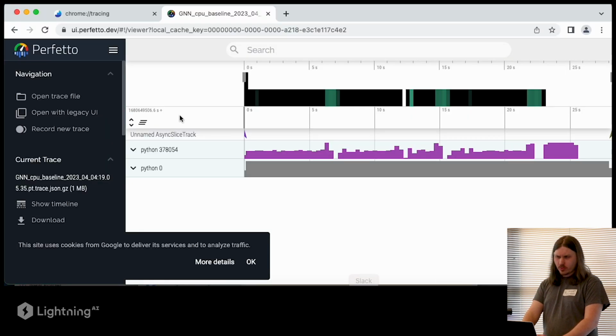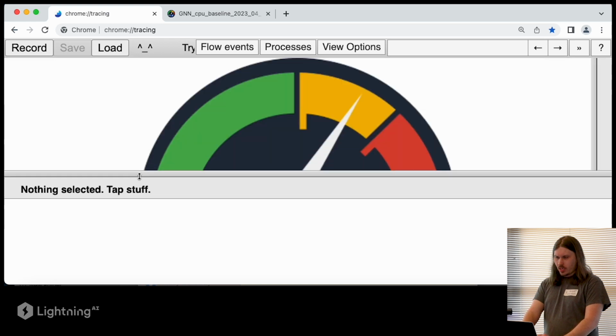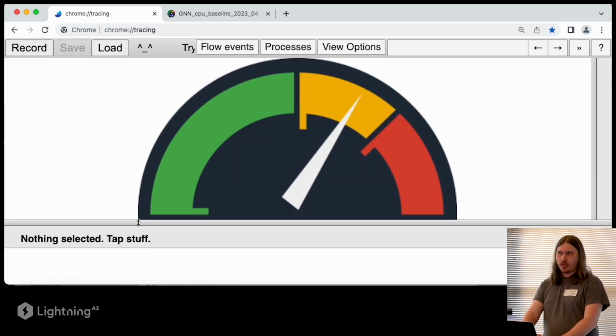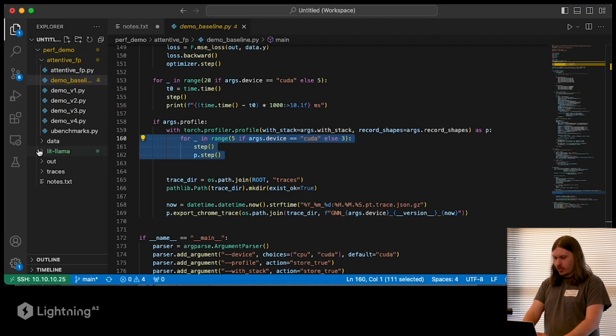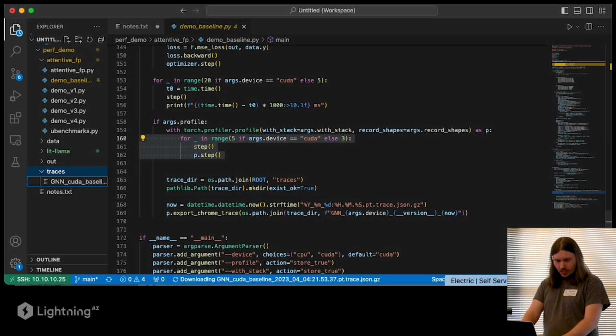So the way that we're going to view this, you can view it a couple different ways. TensorBoard will support this. I tend to just drop it directly into Chrome tracing or Perfetto, which is the renderer behind TensorBoard. So if I go and grab my trace and download this, let's take a look.